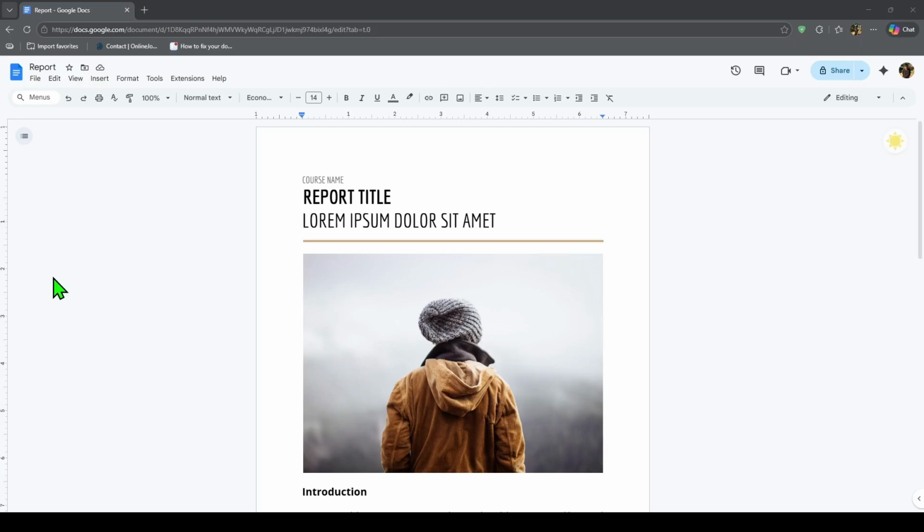In this video, I'll show you how to write text on an image in Google Docs. If you want to place text directly on top of a picture in Google Docs, the easiest method is to use the built-in drawing tool.